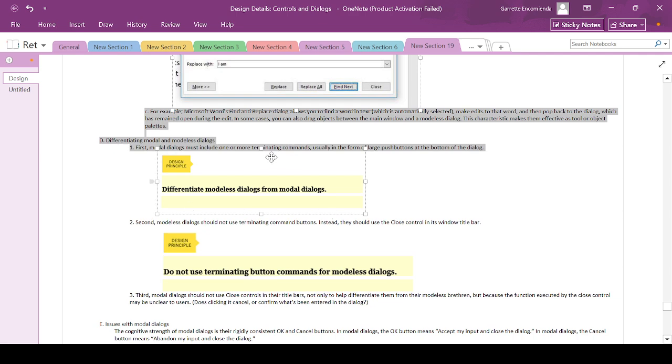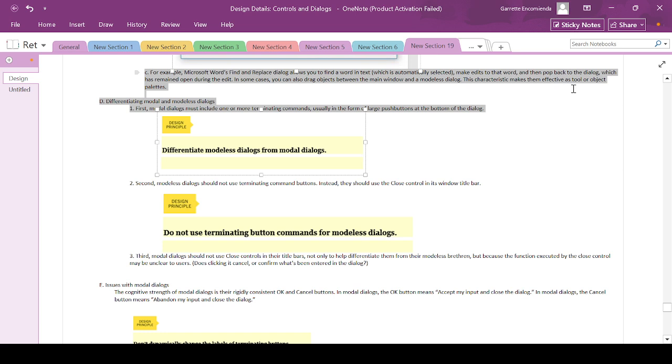For example, the Microsoft Word Find and Replace dialog allows you to find a word in text, which is automatically selected. You make an edit to that word and then return to the dialog, which has remained open during the edit.